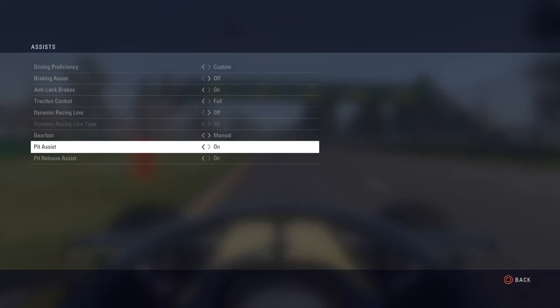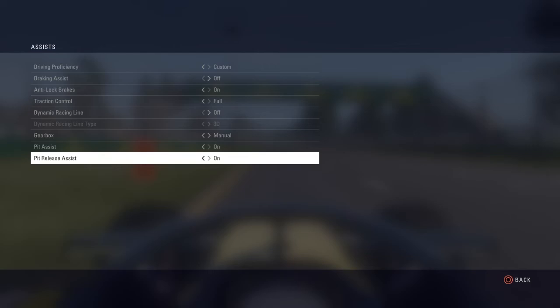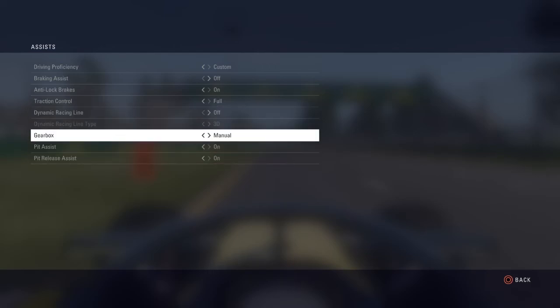Again, you may want to use this if you're concerned about something. Eventually, you'll probably get to the point where you can just turn this off if you have it on. Same with pit release assist. You probably don't necessarily need to have these things on. I'm sure I will turn those off.